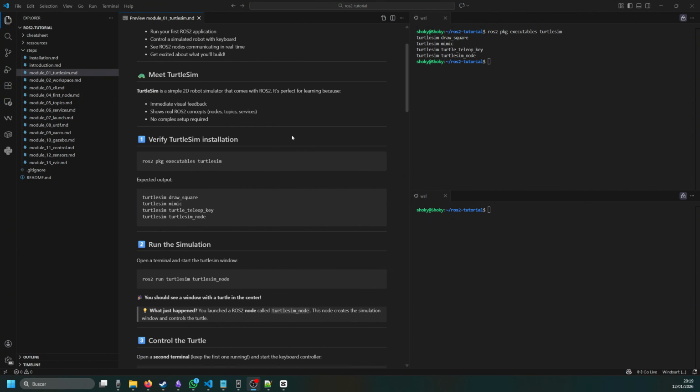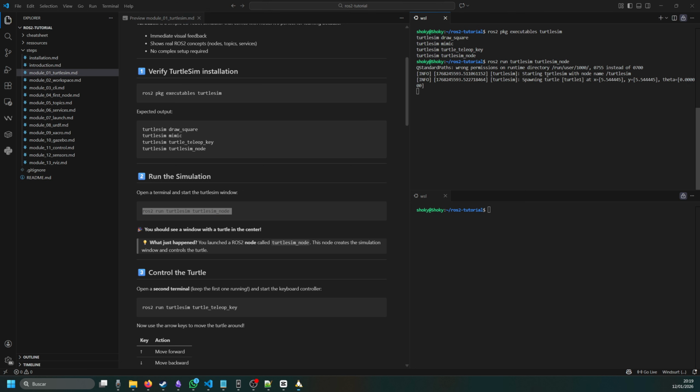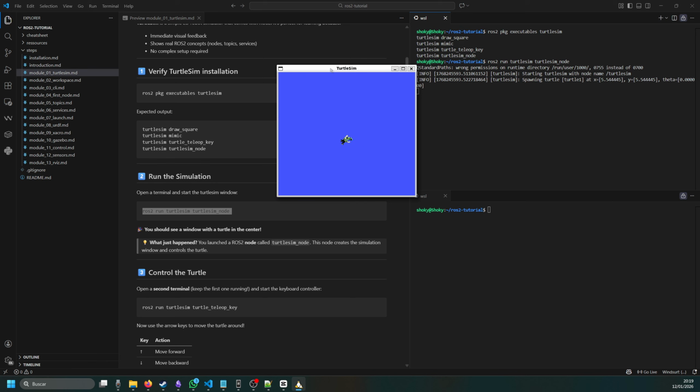Now we start the simulation. This command runs a ROS2 node. The node name is turtlesim_node. This node creates the window and controls the turtle. At this moment, we have one active ROS2 node.